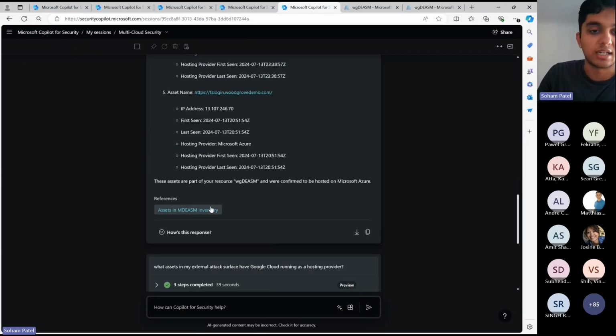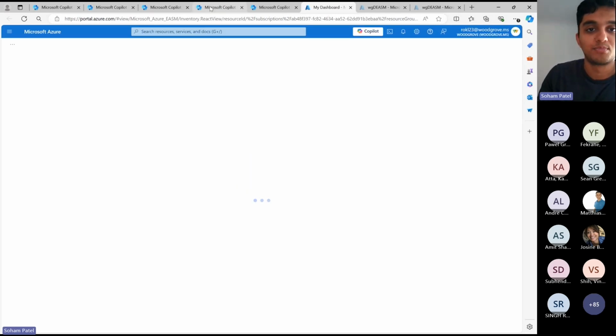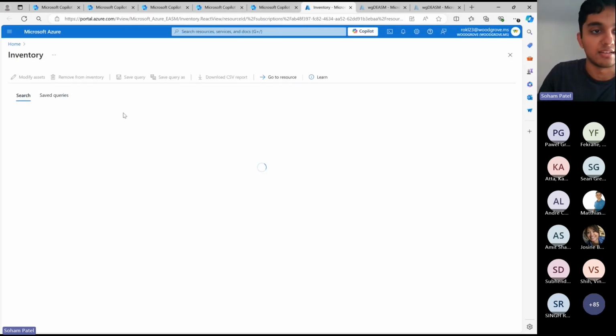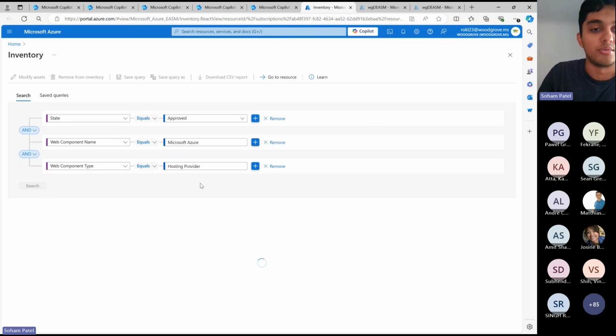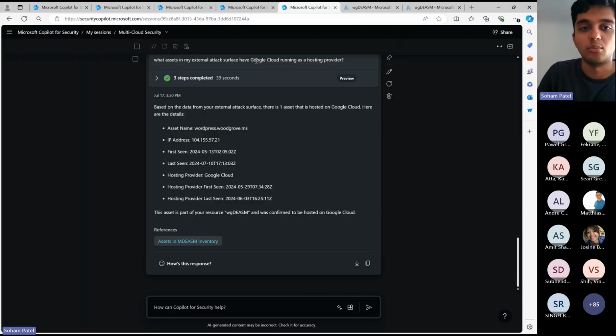I've shown this off a lot, but again, this reference link can show the query already added as a starting point for you to delve deeper into whichever assets you want to look into. And in a similar sense, which of my assets have Google Cloud as their hosting provider as well. These are some of the main use cases for the standalone experience.